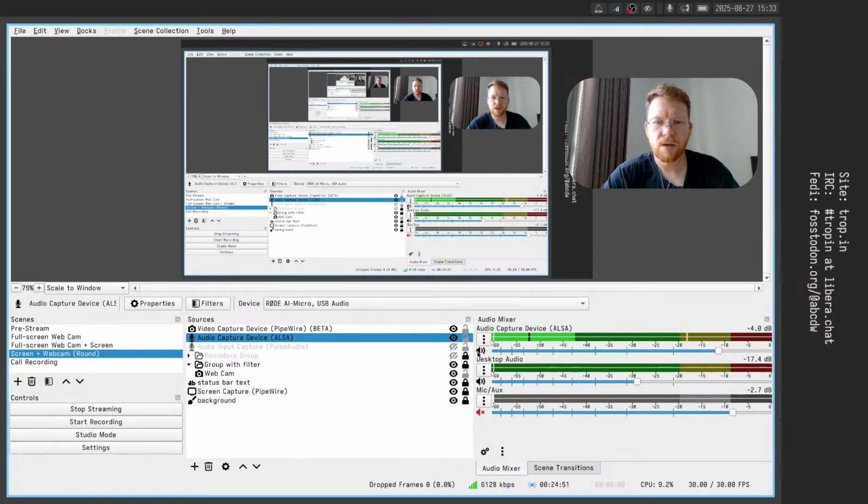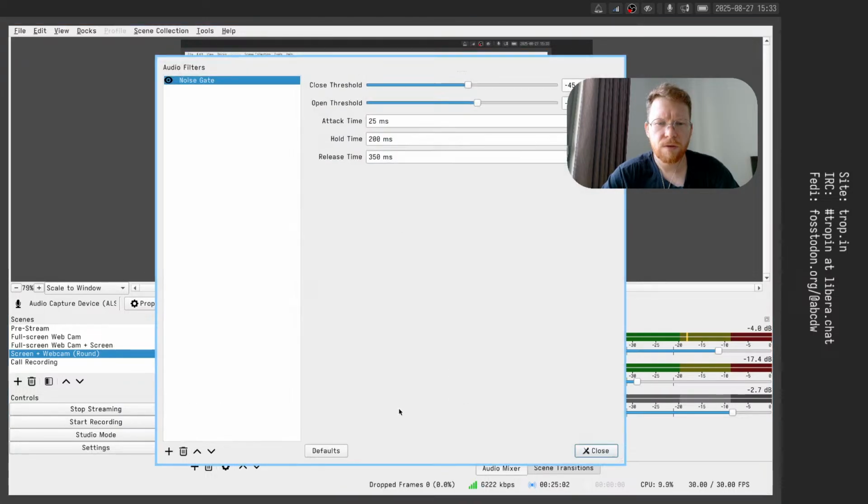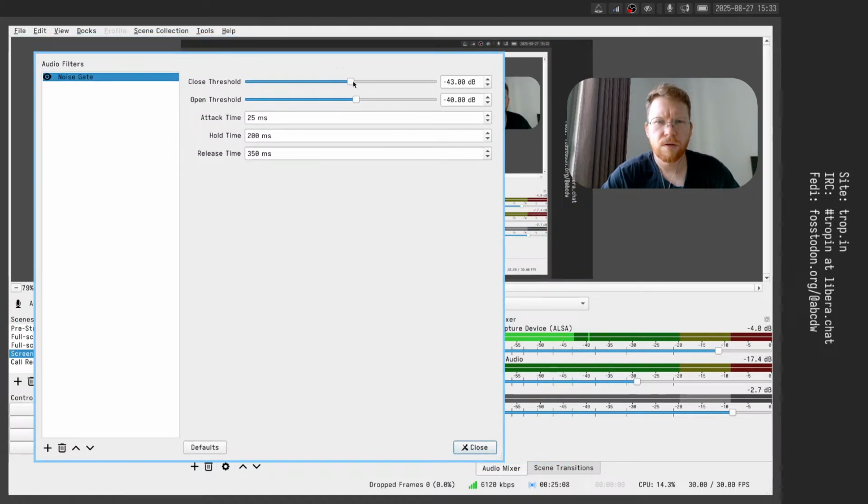Okay. Now the noise gate. Properties, filters, noise gate. When I say something, it should open the noise gate. Otherwise, the noise should disappear. Seems good.